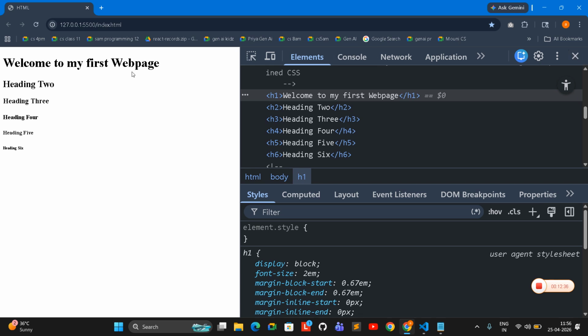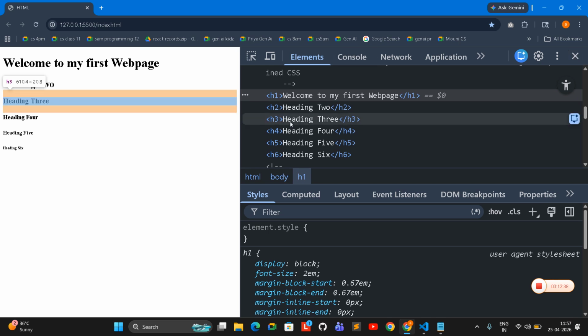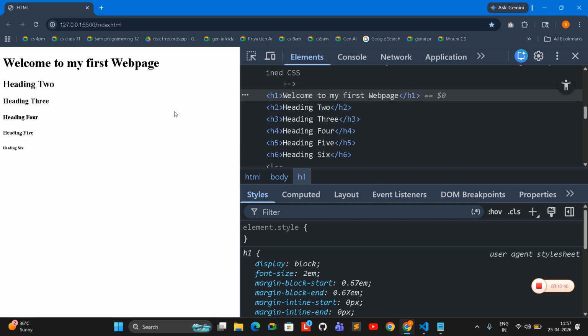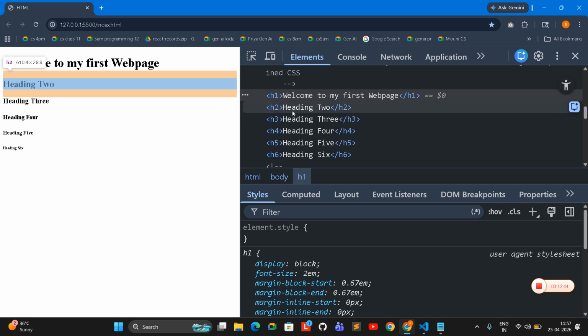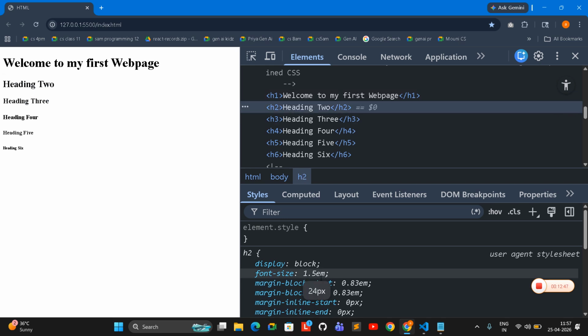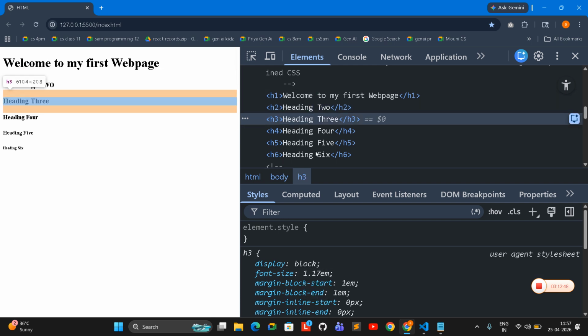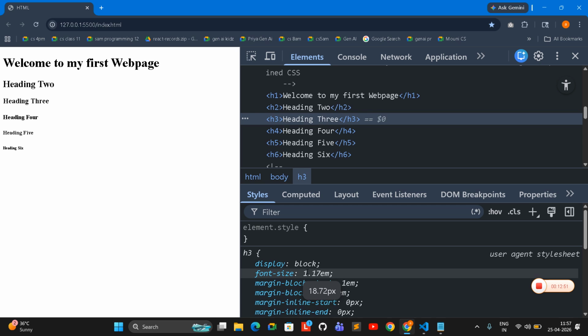I just want you to understand that the reason the headings display like this is because it is predefined to display it like that. If I go to H2, you see it became 1.5em. H3 is 1.17. Let me tell you one more interesting thing.